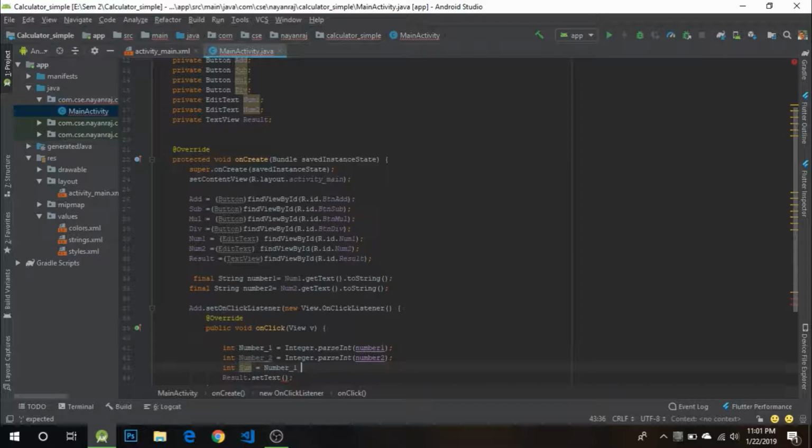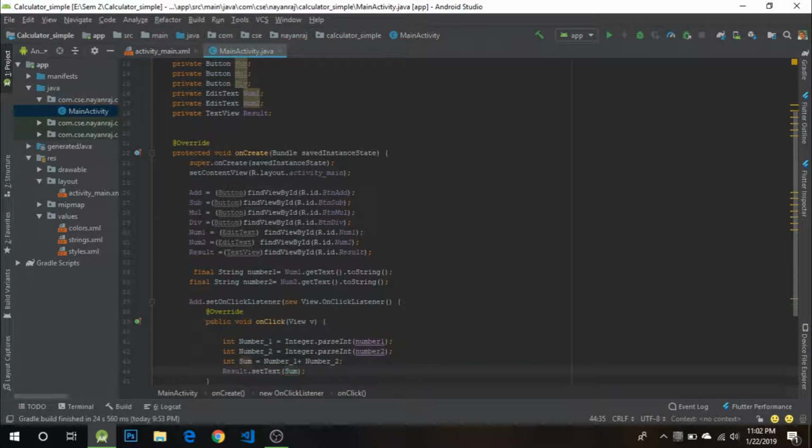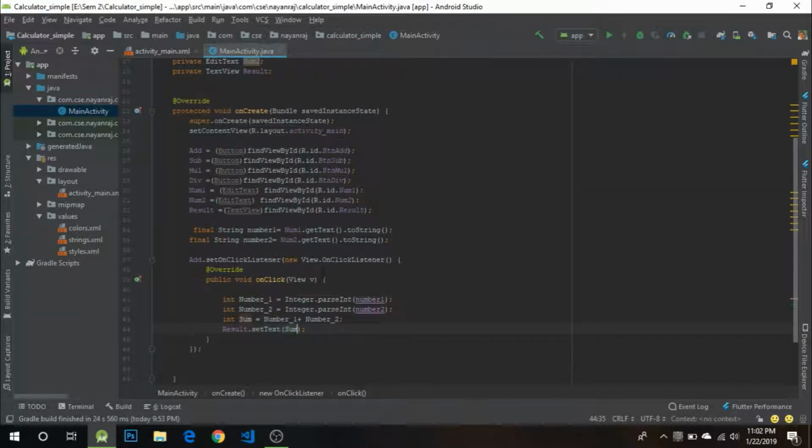I'll just write number 1 plus number 2, and that's it. Now this, after adding the values saved in this sum, so it should be in the form of an int or a string maybe. I'll just write sum maybe. Okay, I think we are done with the first part.